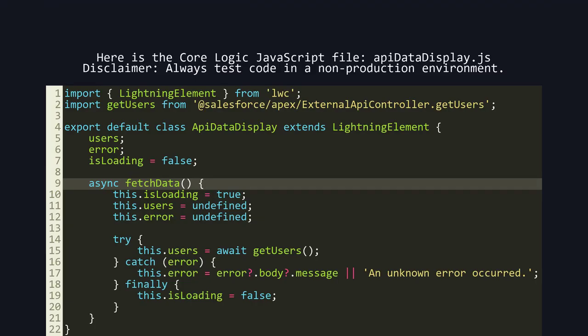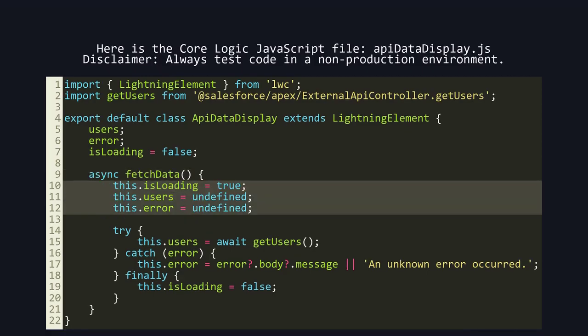Here is the core logic JavaScript file, API data display.js. Disclaimer: always test code in a non-production environment. The handler is marked async, allowing the use of the await keyword for cleaner, more readable asynchronous code compared to older promise chaining. Before making the call, we reset the component's state. This is crucial for retries, ensuring old data or errors are cleared from the screen.